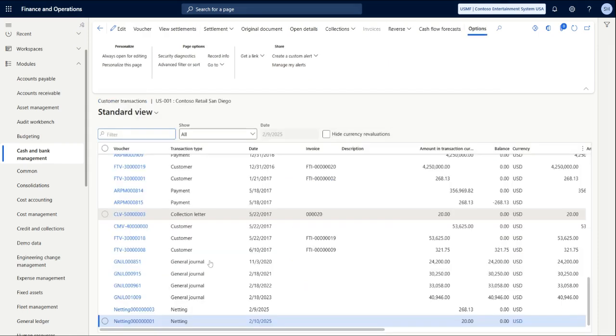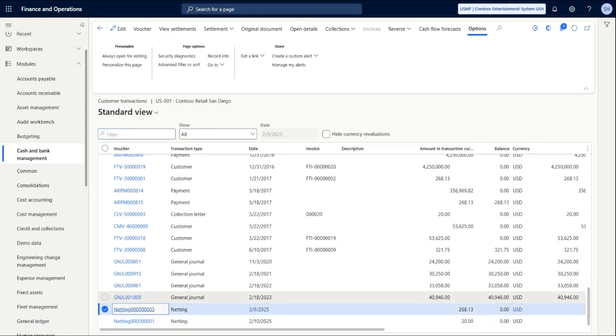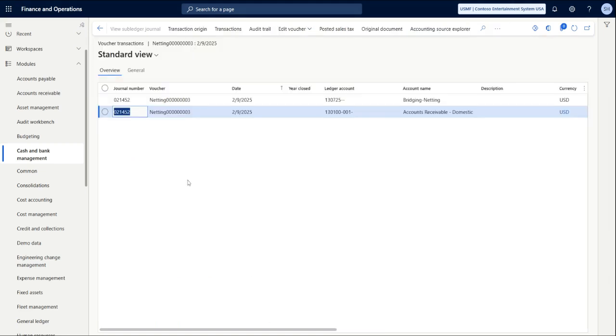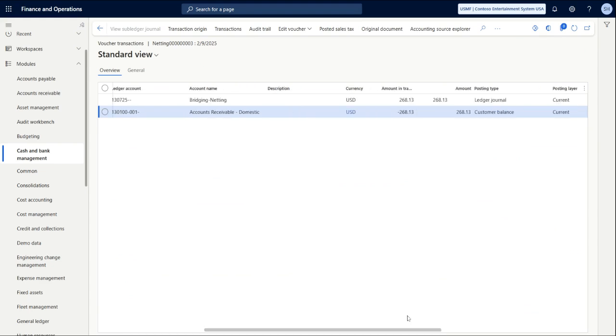And here you will see that there is one netting that occurred for $268. And if you see the voucher, there is a bridging account which we created. So the amount has been transacted through that particular bridging account. And if we go to the vendor side too, you will see the same transaction from the bridging account to the vendor account. So you can take a quick look.